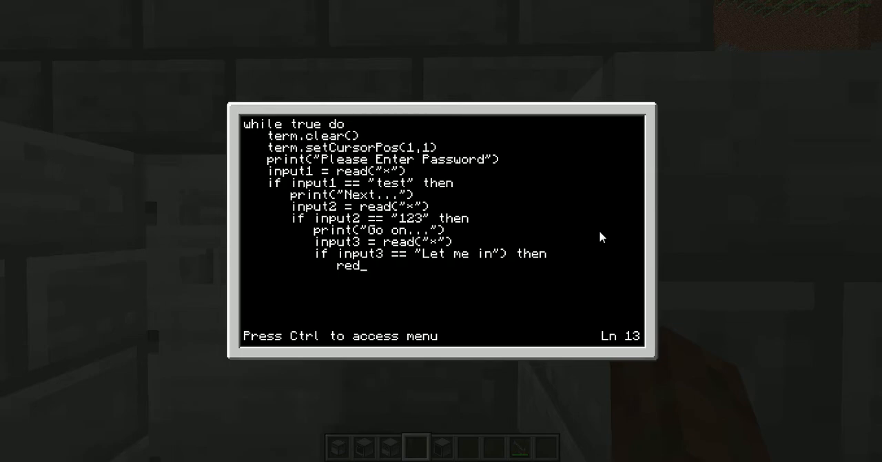So now I shall just do redstone dot set output. This is on the left-hand side of the door. So we do left, true. Do sleep for 4 seconds. And then redstone dot set output left going to be false to turn off the redstone signal, closing the door.